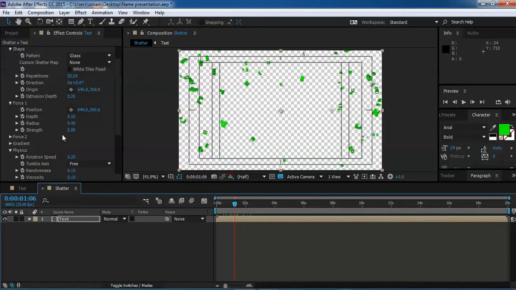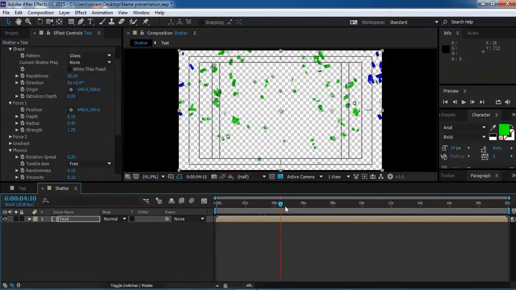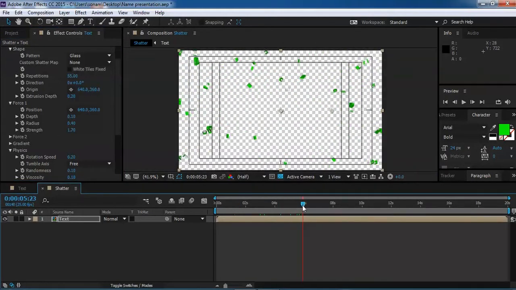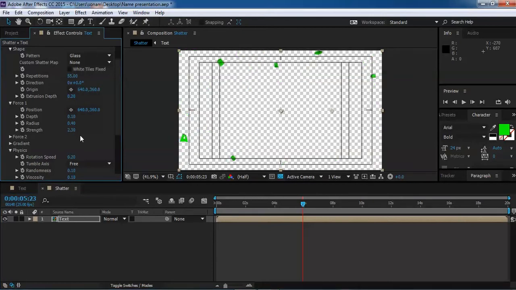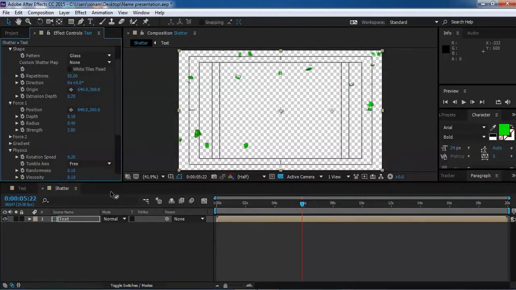Under force one, we can change the strength. So when it comes to strength, if you just scrub through your timeline, it's pretty short. So I can decrease the strength level, which should give you a longer duration of your effect. So now if you see this, I get 6 seconds, which is enough for me.